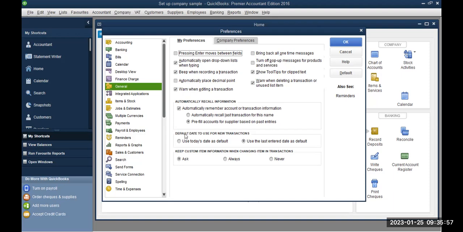Then you can also use default dates for your new transactions. You can choose to use today's date, okay? So every time you open and start entering data, it uses today's date. But most of the time QuickBooks uses the last entered date as a default, assuming that's where you stopped and now you're resuming from there. But you can always change the dates, okay? Keep custom item information when changing item in transactions. You can choose to always ask so that you're consciously making the decision.